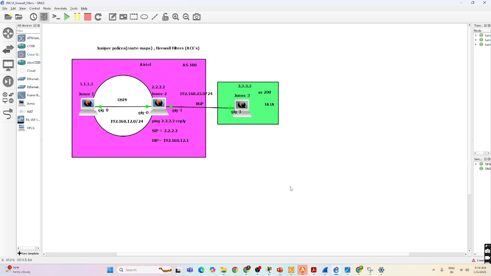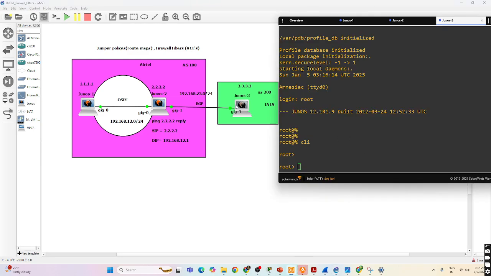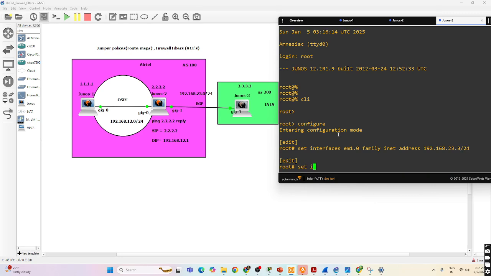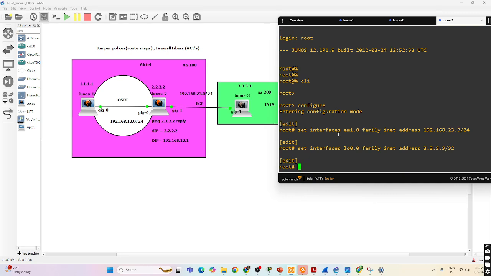Yeah, I'm back. Sorry. So let's configure BGP on Junos 3 as well. Go to configure. First we configure interfaces: set em1.0 family inet address. What is the IP address here? 192.168.23.3/24. Perfect. Thank you. And one is loopback 0 here, family inet address 3.3.3.3/32. Okay.